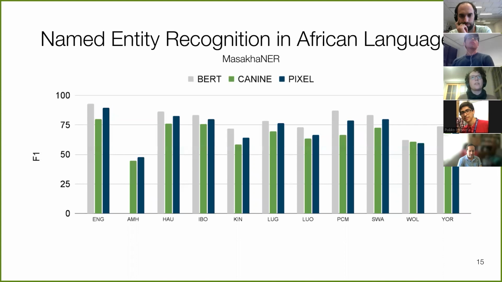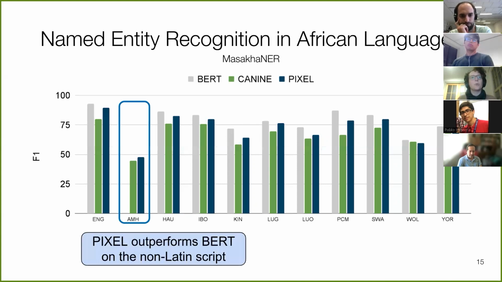So for named entity recognition in African languages, we see a similar pattern where, depending on the script, Pixel does better than BERT.